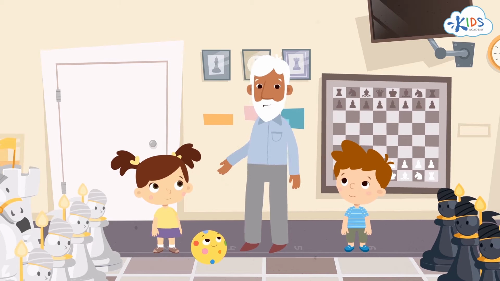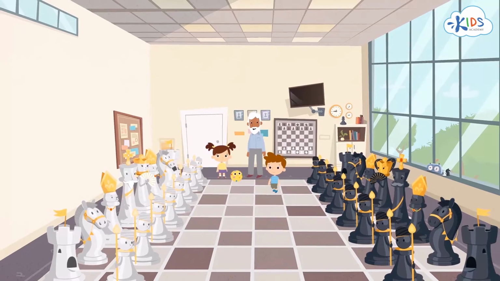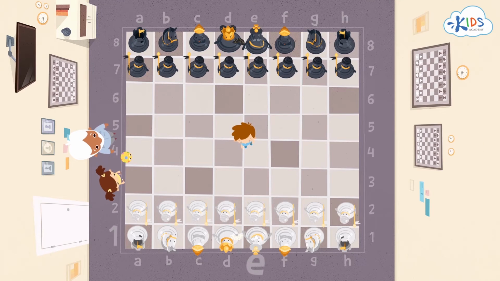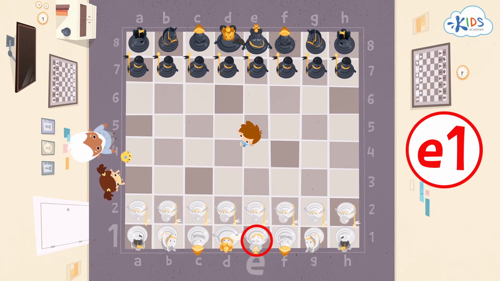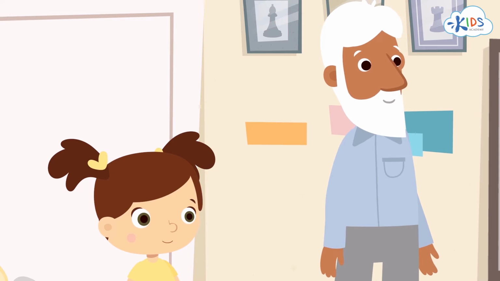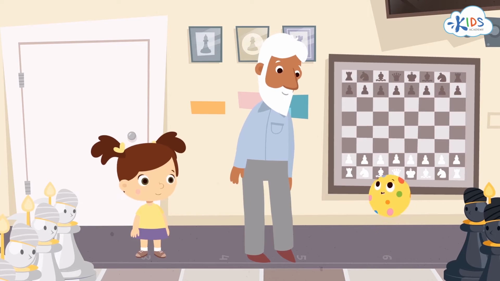Once you know the square names, you can write down the position of each piece. Well, Michael, tell us the initial position of the white king. I think it stands on the square named E1. Right you are. And what square does the black queen take at the beginning of a game? D8? That's correct.